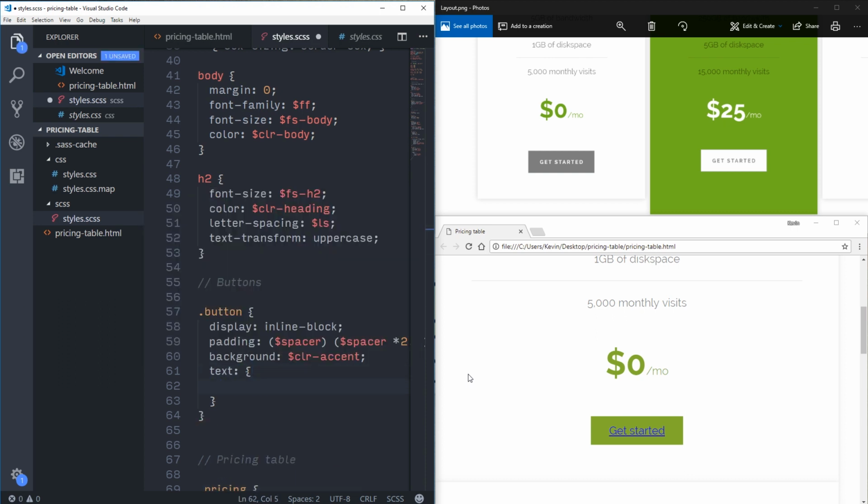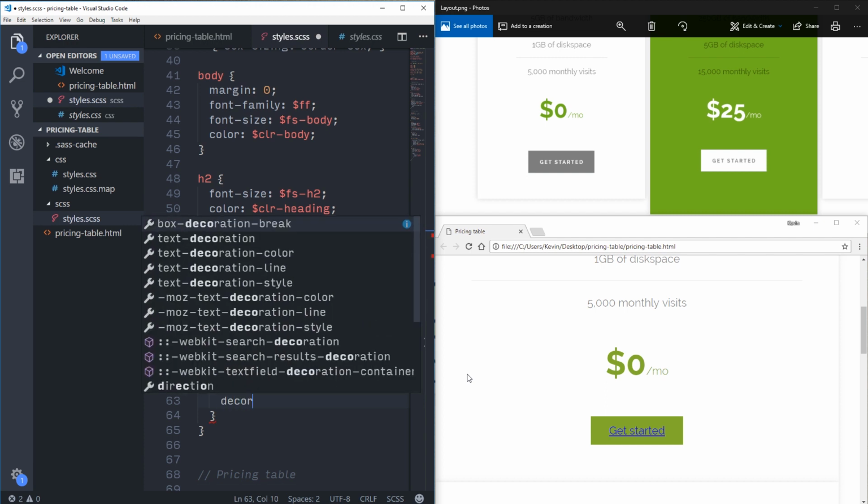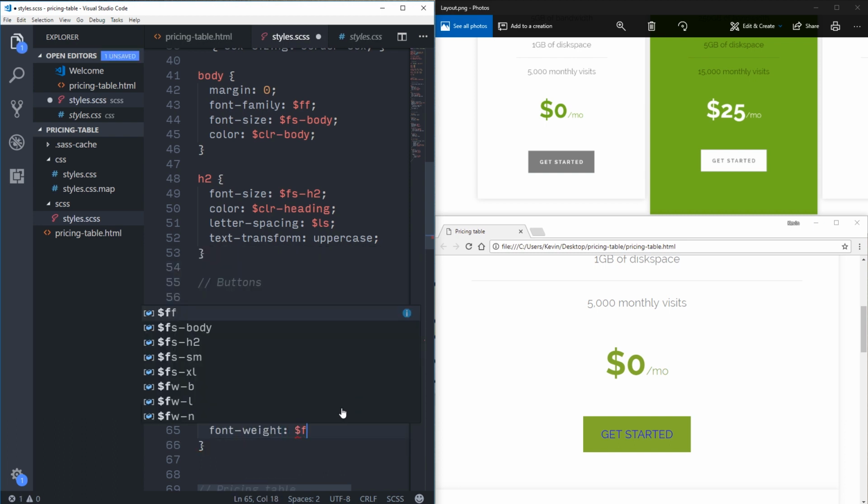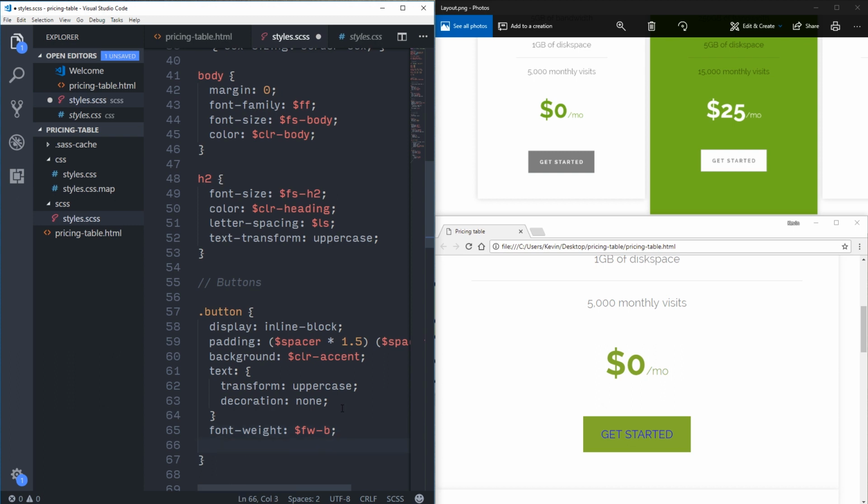And I need two different things on my text. I need a transform of uppercase. And I need to have a text decoration of none. There we go. And I'm actually going to make this a little bit bigger, times 1.5. That looks good. I need it to be bold, so font weight is font weight bold, and my color is just white in this case.